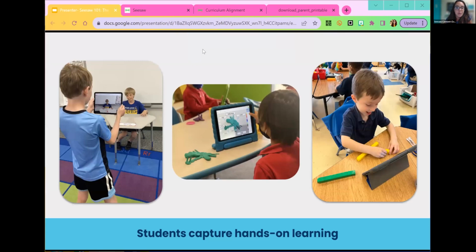Students can use the video, camera, microphone, or drawing tools to capture the learning that's taking place in the classroom. Students can do so independently or partner up to record each other. On the left, partners are taking turns recording themselves presenting a weather report. In the middle, students learned about insects and created their own insects out of Play-Doh. After building their insect, students captured a picture on Seesaw and used the label tool to label parts of the insect. The student on the right is taking a video of himself creating with manipulatives.